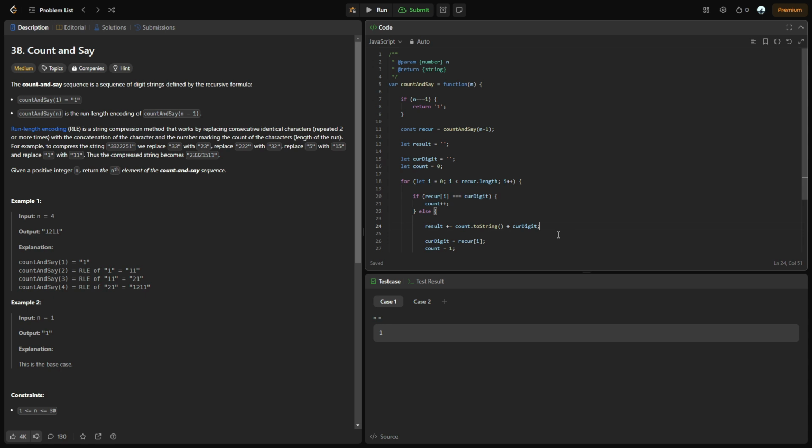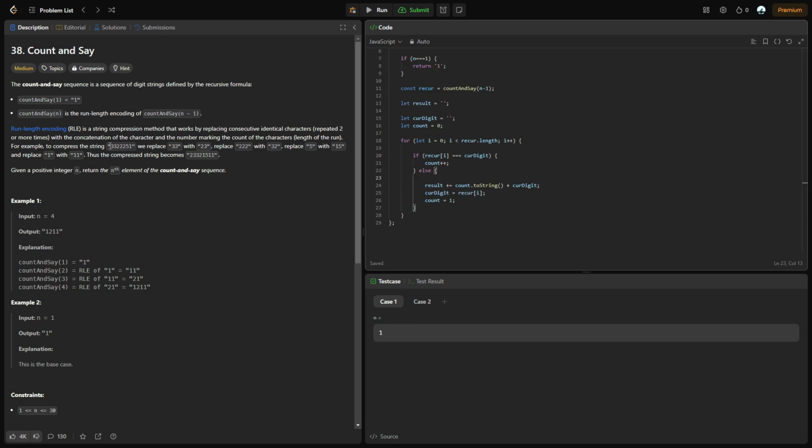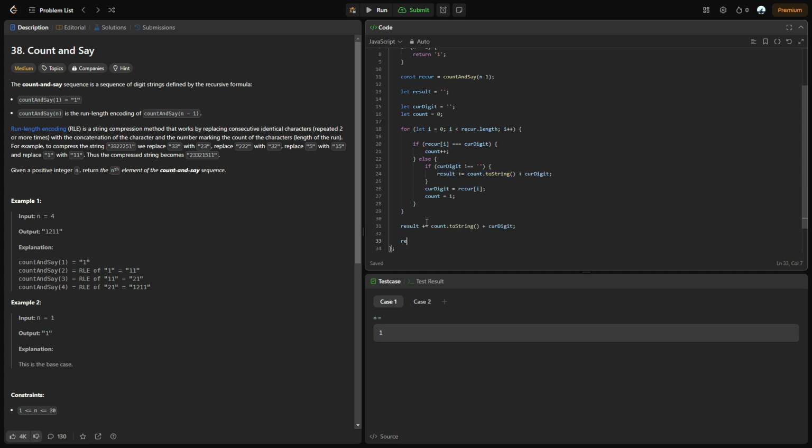And after that you would want cur digit. And then one edge case I can think of is at the very beginning, cur digit is going to be empty, and you don't want to say 0 nothings, right? You don't want that. So if cur digit is not empty, then you add to result. Otherwise, you always just do the resetting stuff. And then another edge case is the very end, because at the very end, this 1 will be stored as the cur digit, but then we'll never add it to result. So at the very end, we need to again do result plus equals this. And then you just return result.